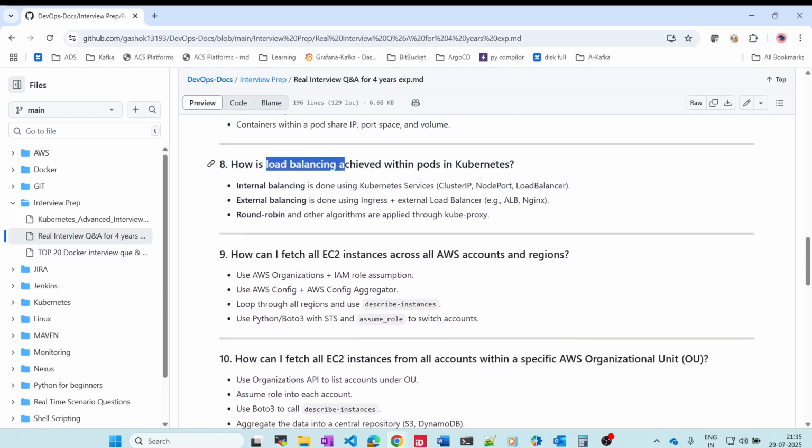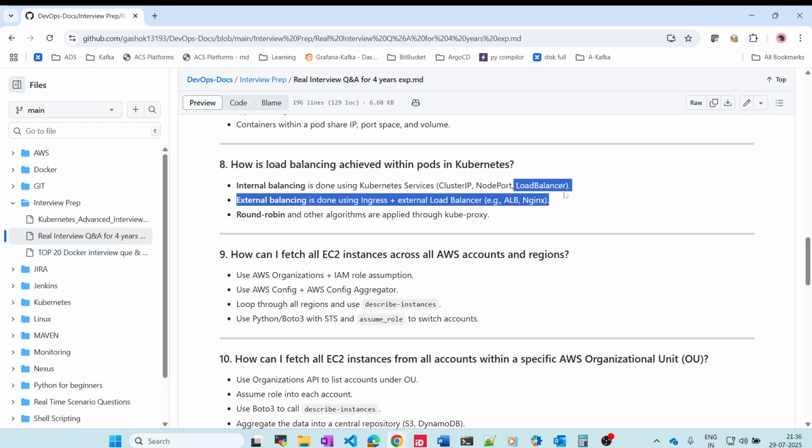How is load balancing achieved within pods in Kubernetes? We have internal load balancing, which is the default in Kubernetes. This comes from services like ClusterIP, NodePort, and LoadBalancer. ClusterIP is for internal communication. For NodePort, a port is opened on the node, from the range of 30000 to 32767. And for LoadBalancer, we can use any cloud provider's load balancer to enable this.